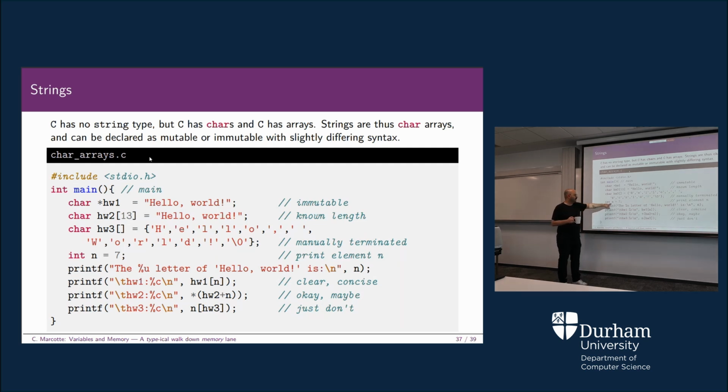If we're interested in accessing the element at position 7, then we have, of course, our thing where we explain what we're actually printing, and then we just print things. For printing, this one I think is clear and concise. This one is a bit less clear. This is direct memory access, right? So we have a dereference pointer to HW2 plus n to get to the end position. And on this one, we have a horror. Here we have n accessed at HW3.